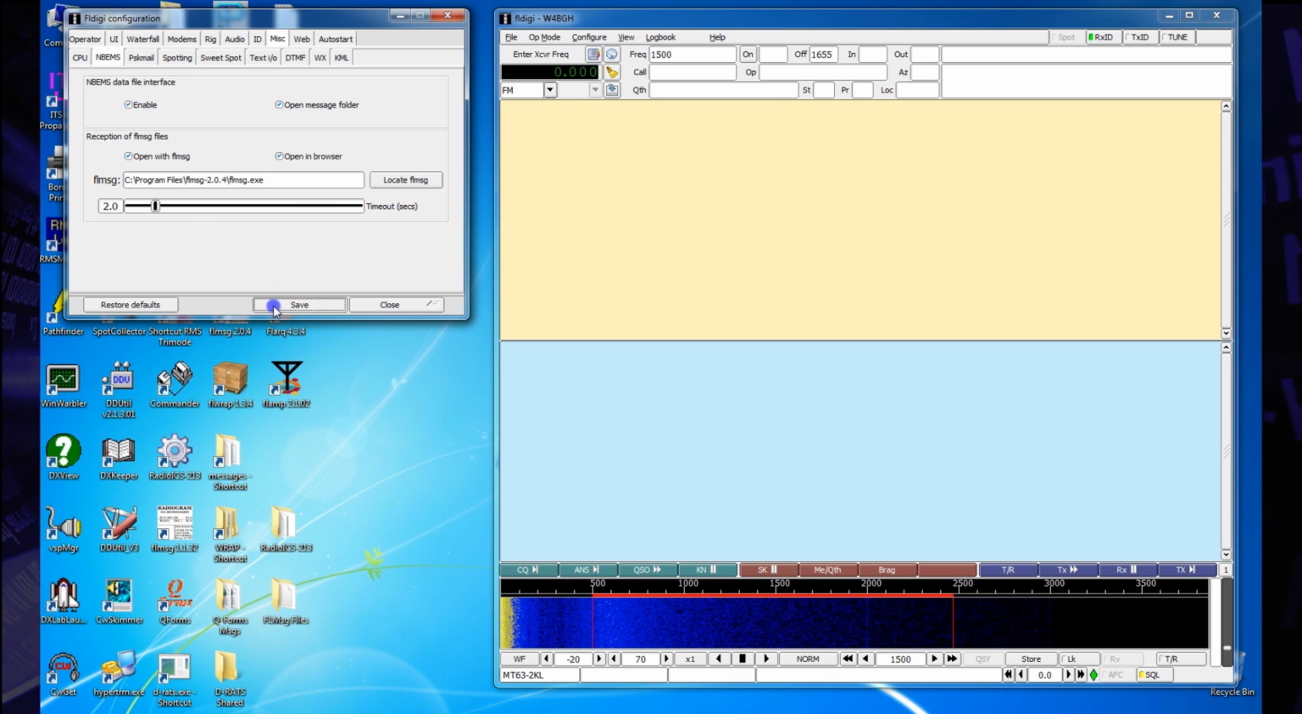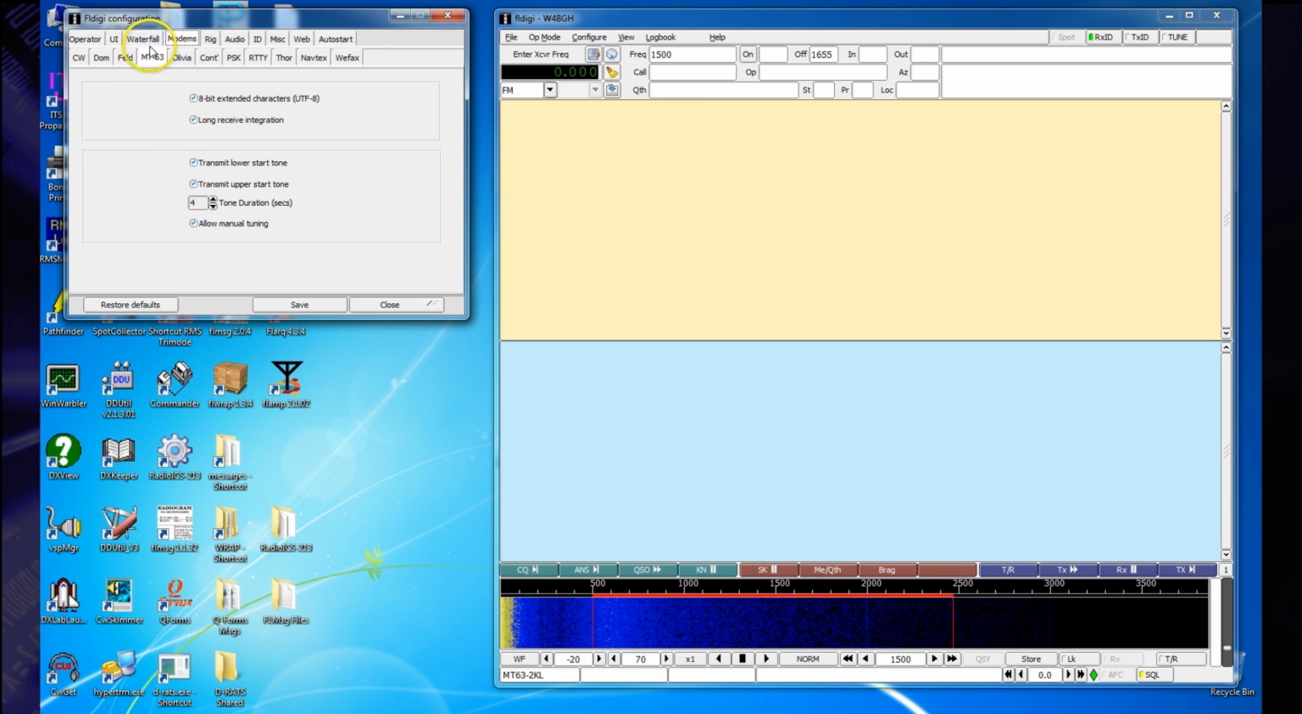Click the Save button. Next, click on the Modems tab and then click the MT63 tab. Make sure that all the boxes are checked and click again on the Save button. Go ahead and close the window.